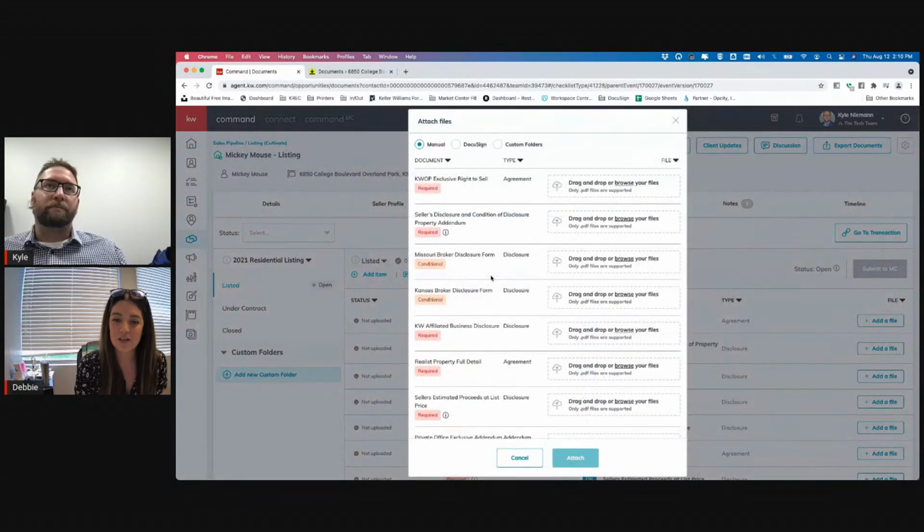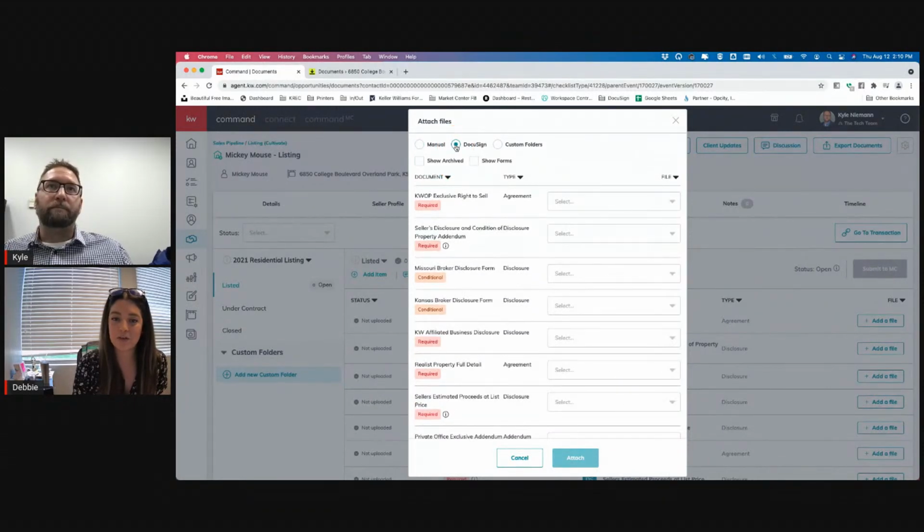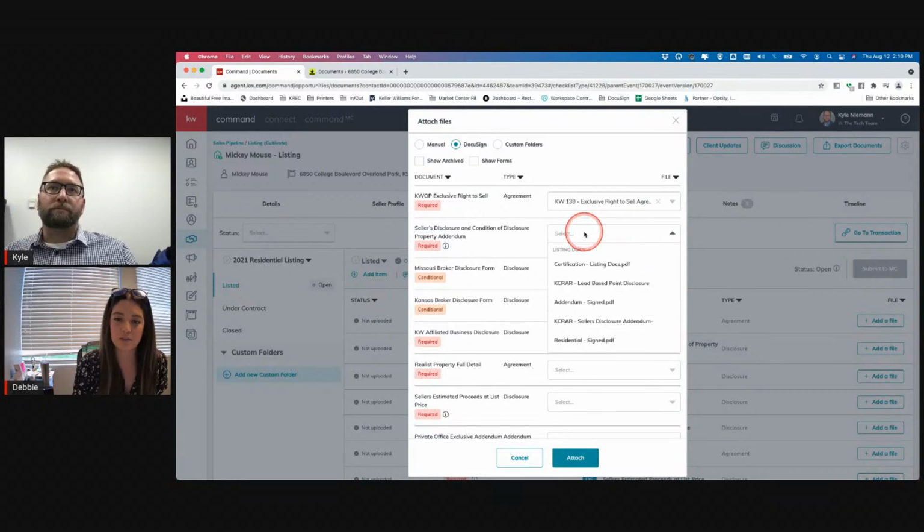If you click on that, you'll see the list of forms that your compliance department needs. Click on DocuSign, and now you can go through each, and you have the exclusive right to sell, you can go through each form and select the form that it goes in the appropriate placeholder.